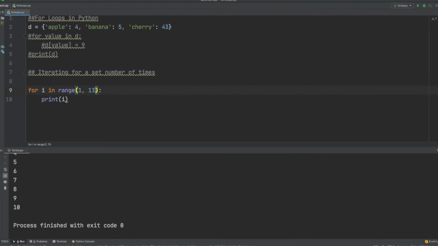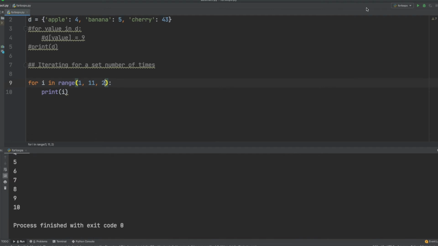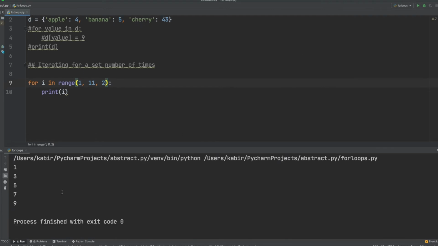I think you can even specify the increments you want to go in. You can say increments of 2, and if you were to print it now, you'd get 1, 3, 5, 7, and 9. So yeah, this is the basic use of the range function.